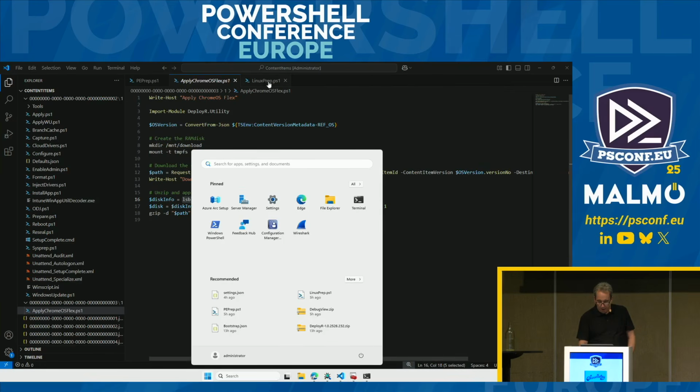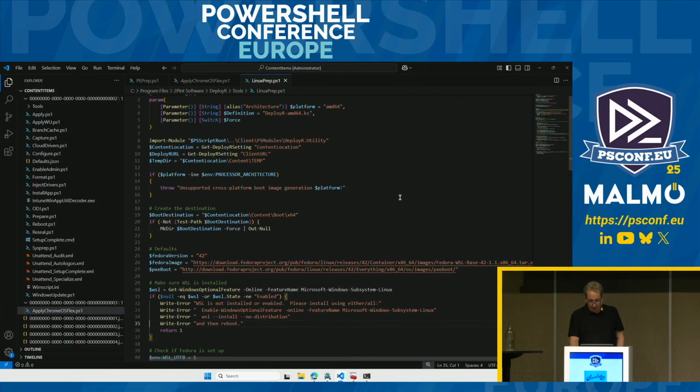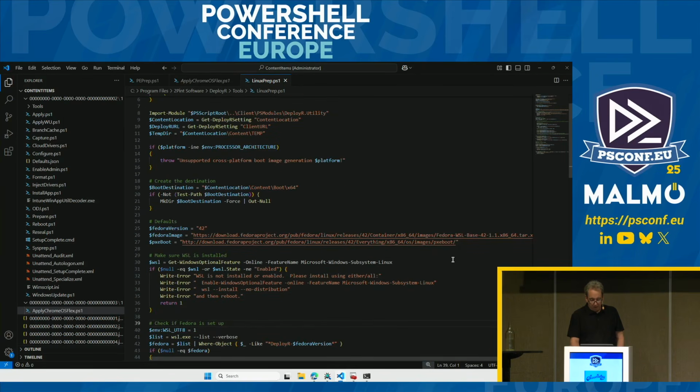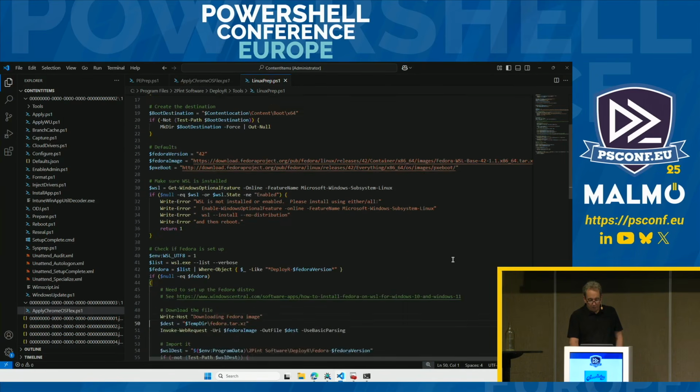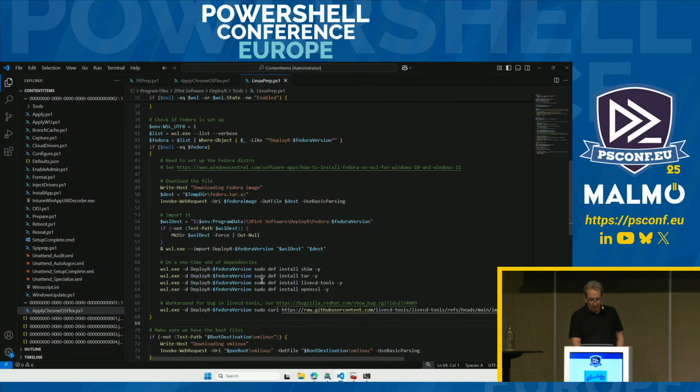While we're here, the process for building that Linux image, basically we had to download a starting point, so we can download from Fedora the source files that we need as a starting point. We can install WSL if it's not already installed. We can create a new WSL entry, basically a container, by importing what we had just downloaded.